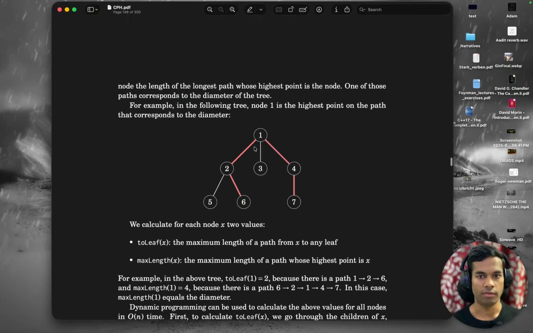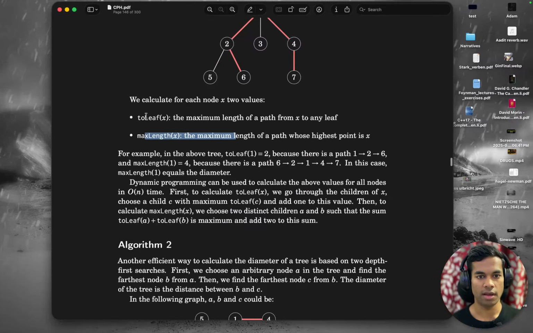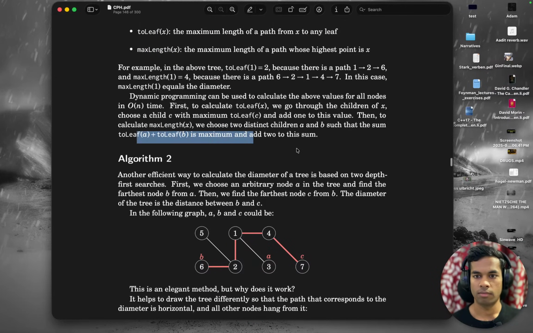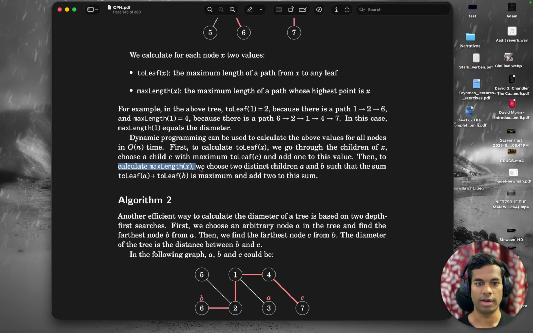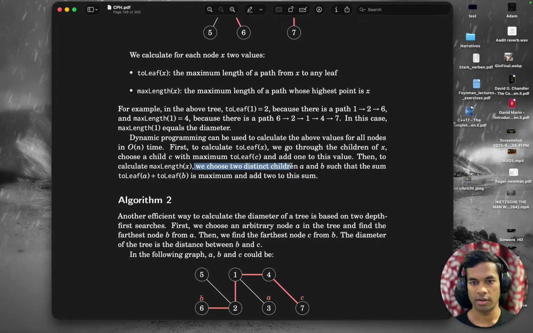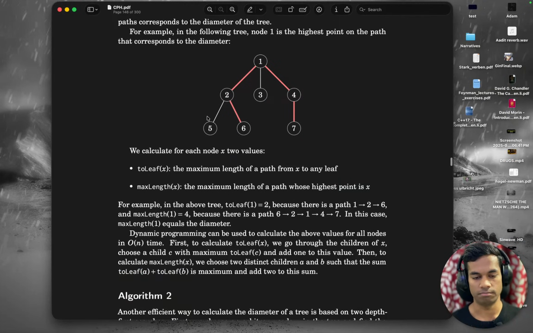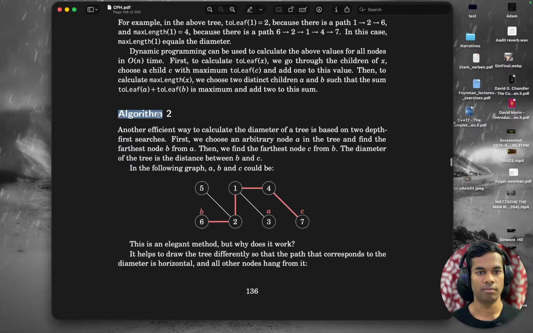Okay, so this algorithm works. Maximum length and to leaf. Dynamic programming can be used to calculate the above values for all nodes in O(n) time. First, to calculate to leaf, we go through the children of x, choose a child C with maximum to leaf C and add 1 to its value. Then to calculate maximum length x, we choose two distinct children A and B such that the sum of to leaf is maximum and add them together. And these two are going to be the highest return values of any two children. So, yep, that is easy.